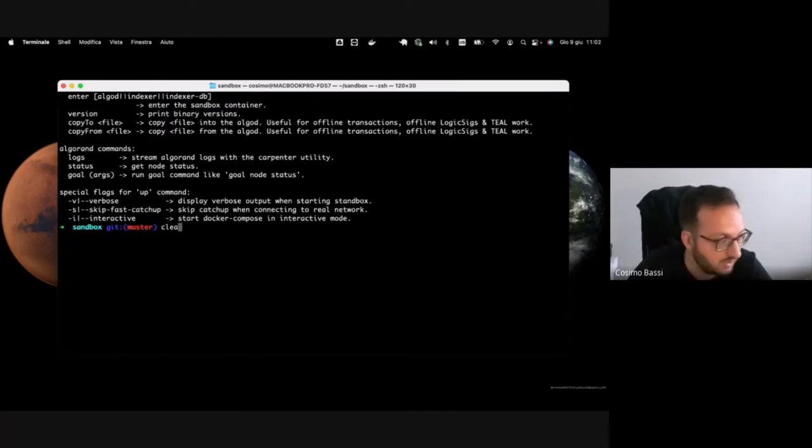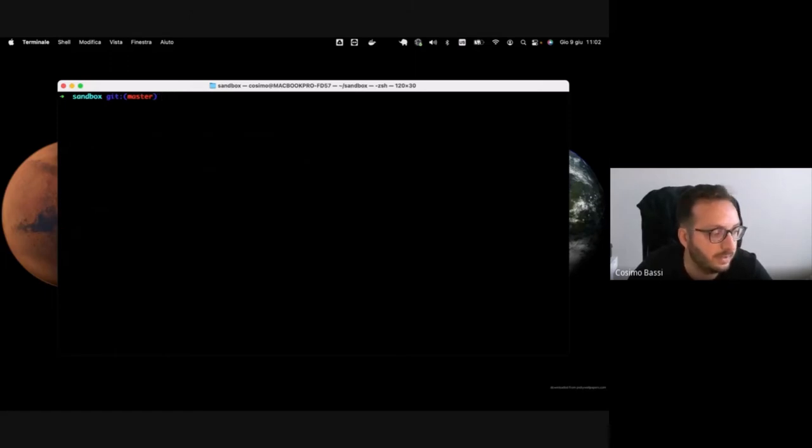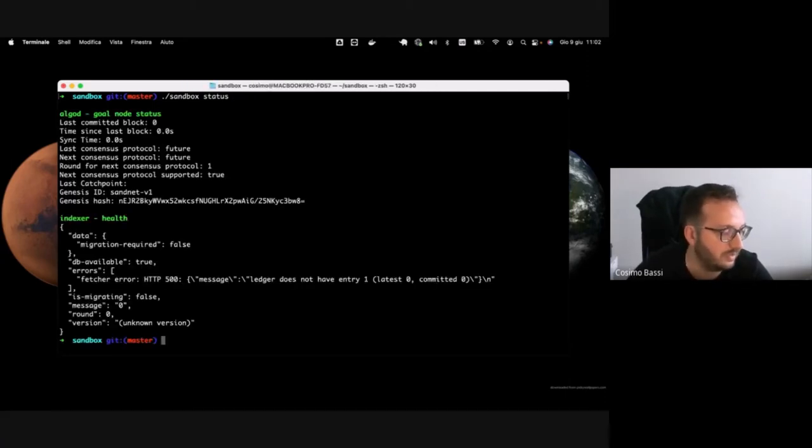In the sandbox, I can type status and see that we are still on block zero, because in that mode, the blocks are generated if and only if a transaction is required. We are not generating empty blocks, as will happen in regular consensus.